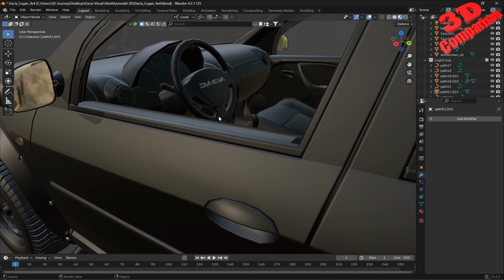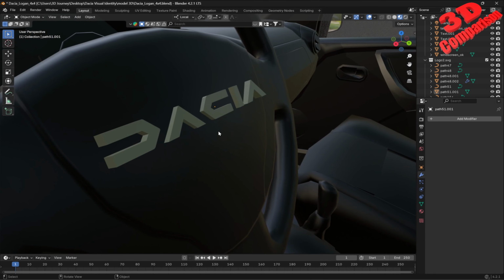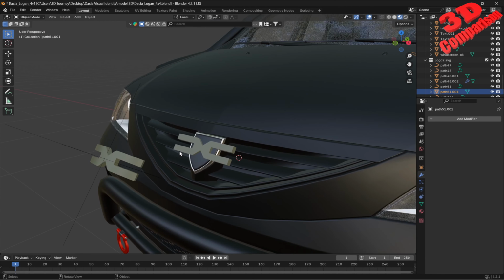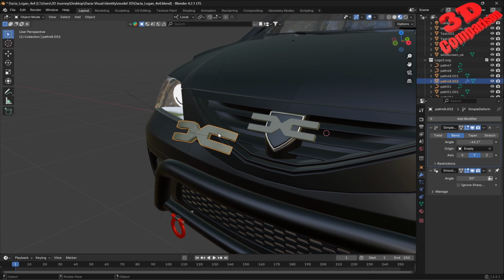So we're going to take a look at how we can import vectors within Blender, and we're going to see how we can deform them. So for example, over here we see the new Dacia logo, and I can easily bend this around like this.